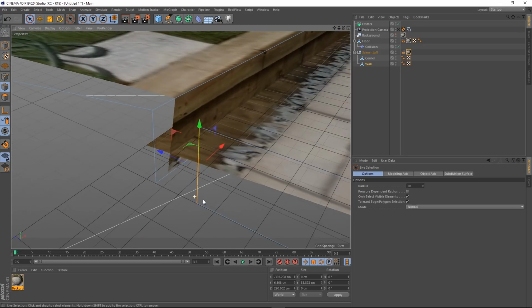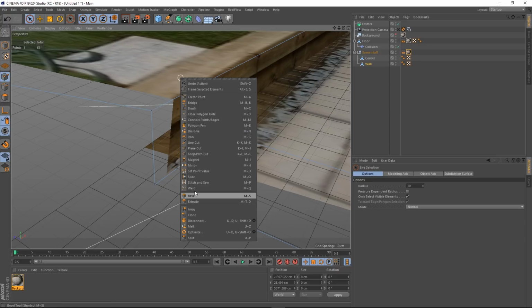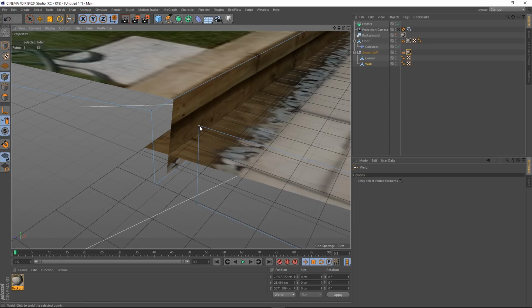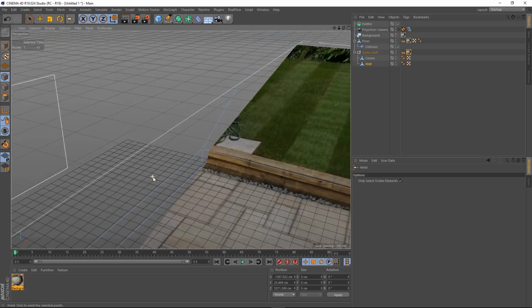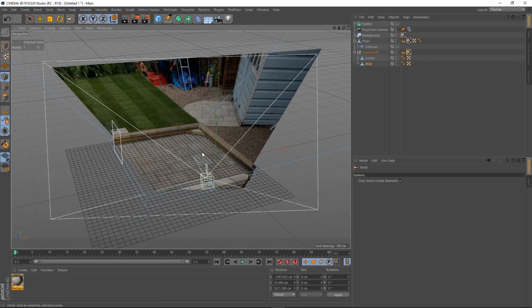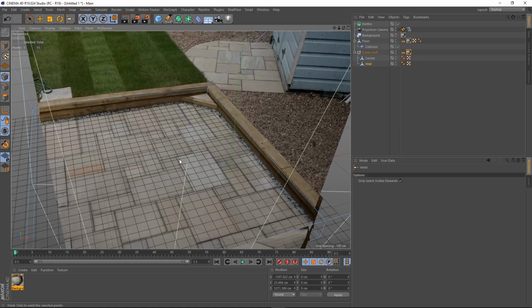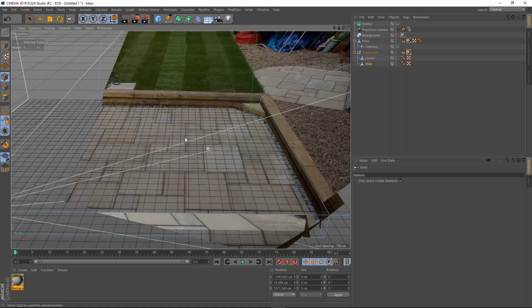Jobs are good. And then what I'm going to do is go into point mode, right click weld, and then control click on this point and drag it to this point. And now we've got a closed system. So now the balls can't fall out, which is kind of what we want. Okay, so I think that'll do us.